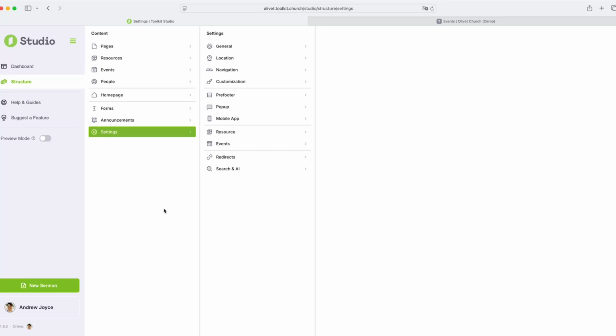Welcome back. Today we're taking a look at some basic settings on your Studio Church website. To get here, you're going to log into Studio, click your structure, and then click on Settings. Now we're going to cover some of the most common settings that you might expect to use in your day-to-day updating and managing of the website. There are more settings here that we will give attention to.